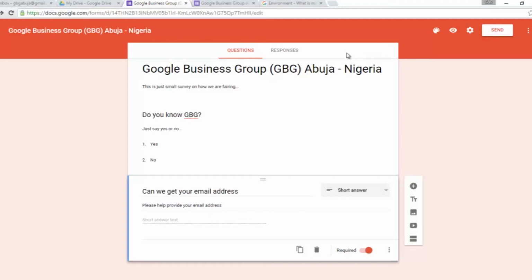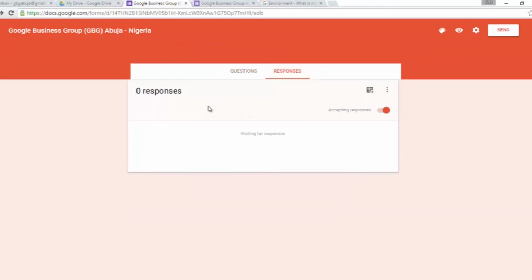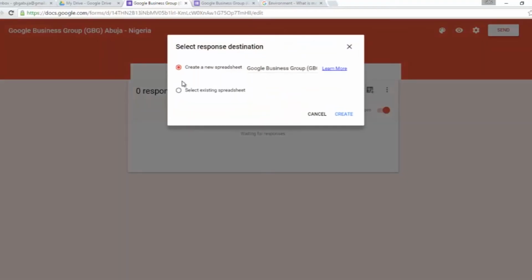And basically, this part which says responses, I'm going to come here. This is where you're going to have all the people's responses, which are not yet captured. Then the first tab here asks, do you want a conventional spreadsheet? What this means is, by default, when you fill forms, it puts all your feedback on a spreadsheet behind the scenes. So just in case you say, okay, I don't want an existing spreadsheet, I want to create a new one.